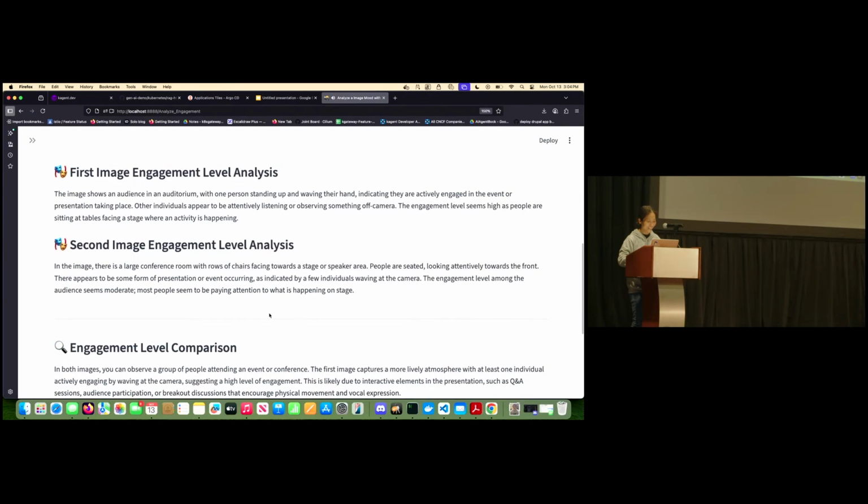In both images, attendees are engaged, but to varying degrees. First image shows higher engagement with at least one individual waving at camera and interactive elements. Second image depicts more moderate engagement with individuals seated in rows facing stage. First image represents a workshop-style event, while second is a keynote presentation.